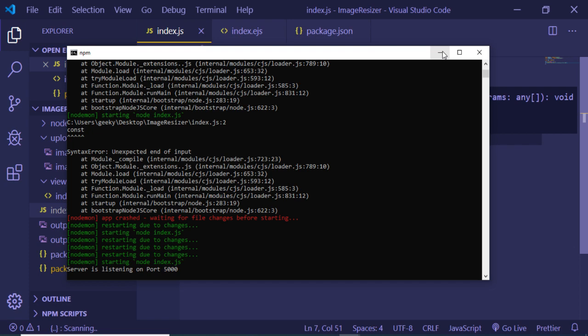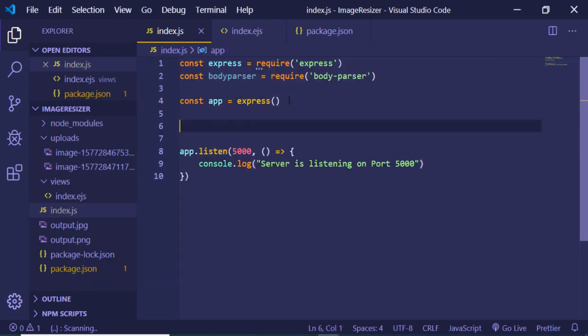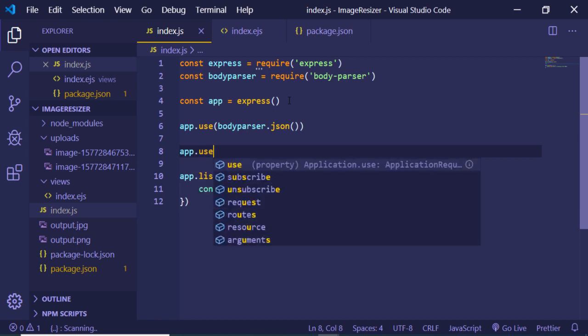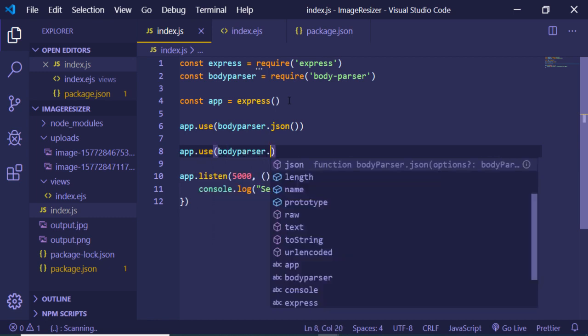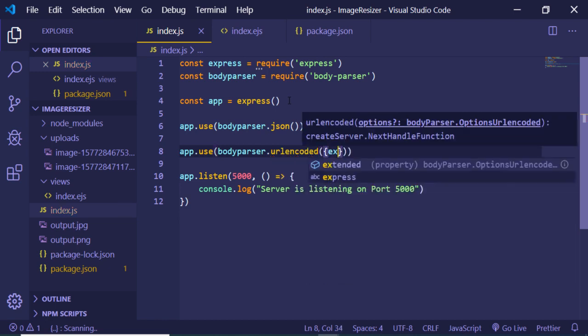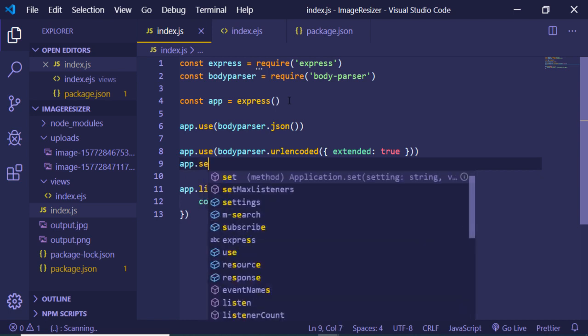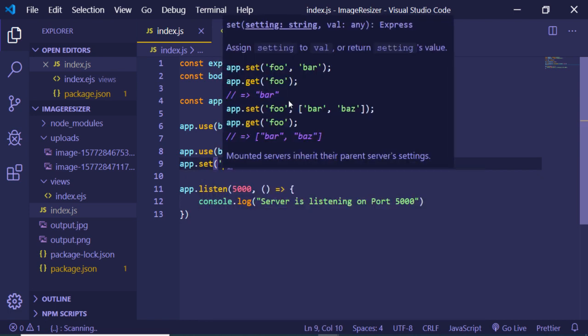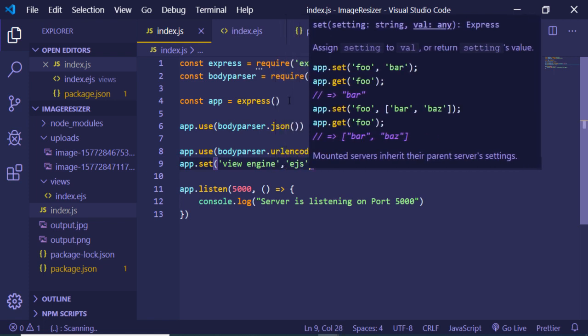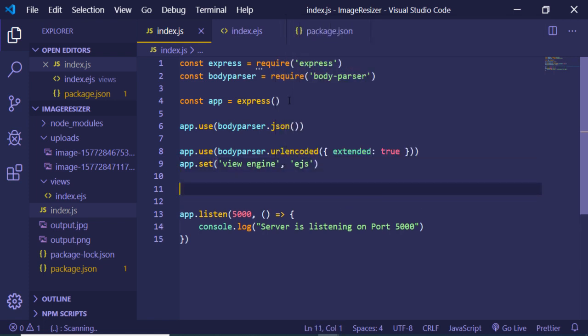I just need to now initialize the body parser middleware. So for that I will use app.use bodyParser.json, and also I will write another statement which is app.use bodyParser.urlencoded, and inside this I will pass the extended property to true. And also guys, I need to set our template engine which is EJS. Inside single quotes I will pass view engine. Inside this I will initialize it to EJS so that we can just render out EJS templates.